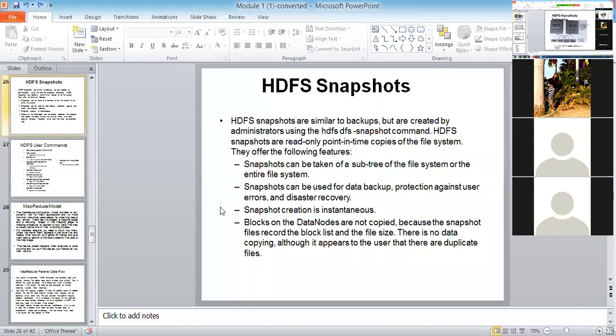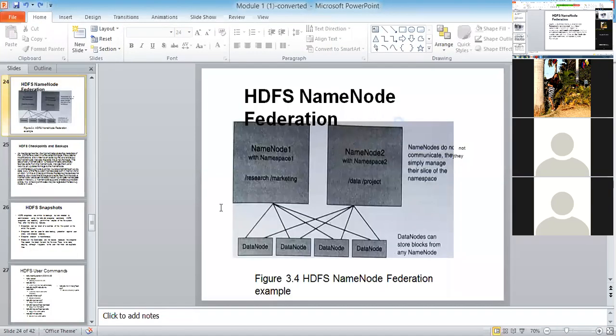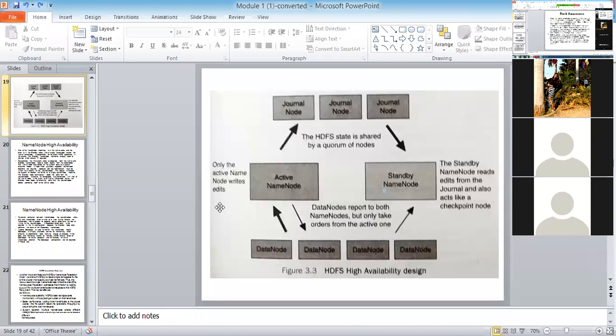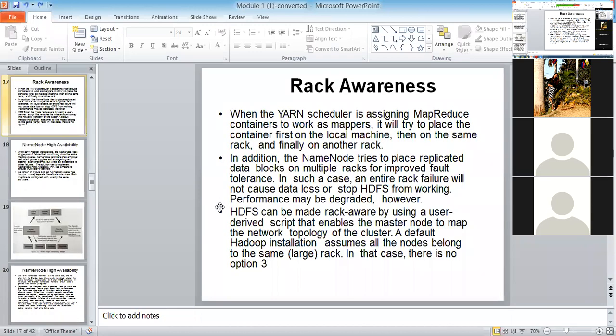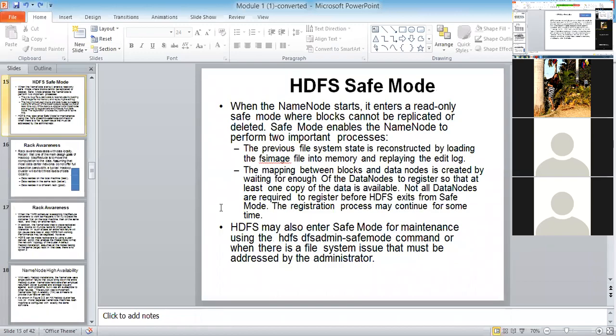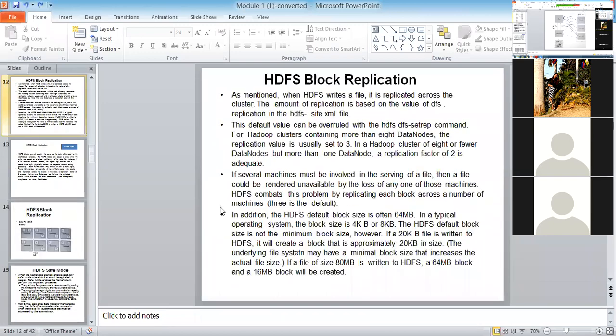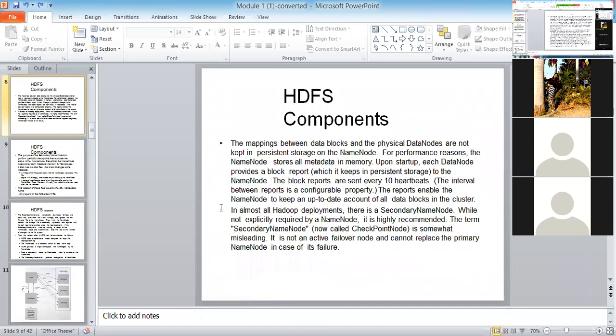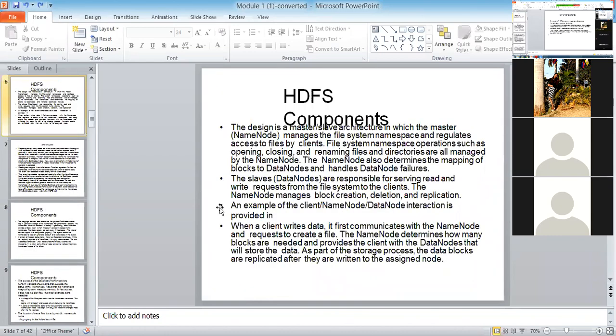People have HDFS snapshots, NameNode federation, NameNode high availability. You know, more than one node will be there, the two NameNodes. We are going to call it NameNode high availability. Rack awareness, that's important. HDFS safe mode. Replication, how it is going to replicate the data, and the components. Very important components, three components: NameNode, DataNode, and Secondary NameNode. So these are all the things we have studied in this first module.